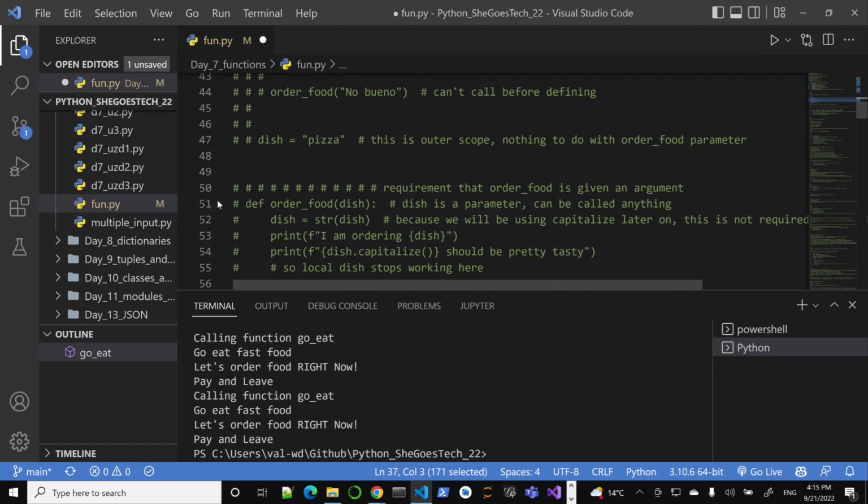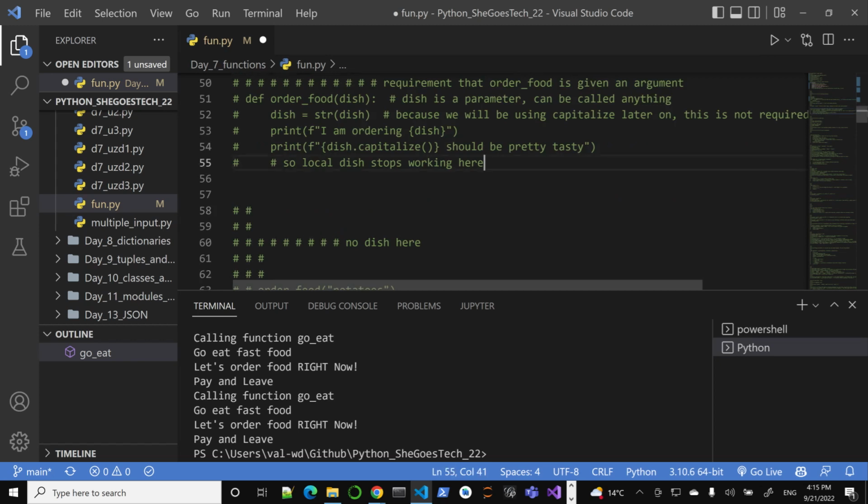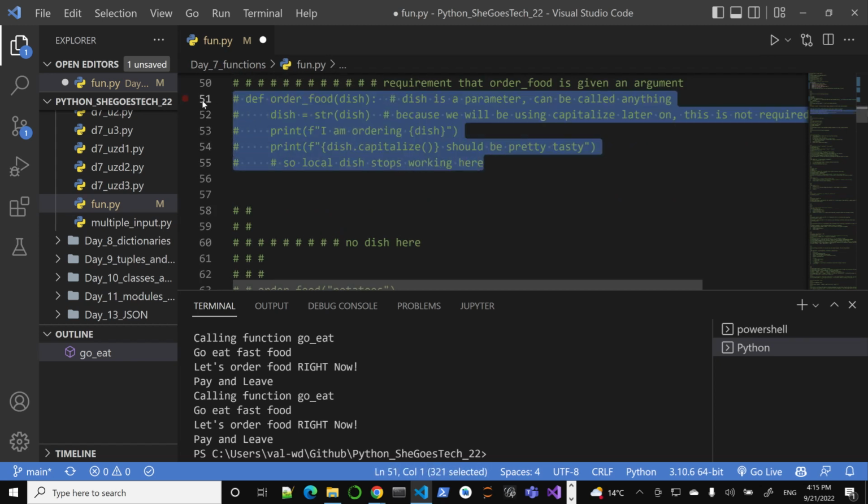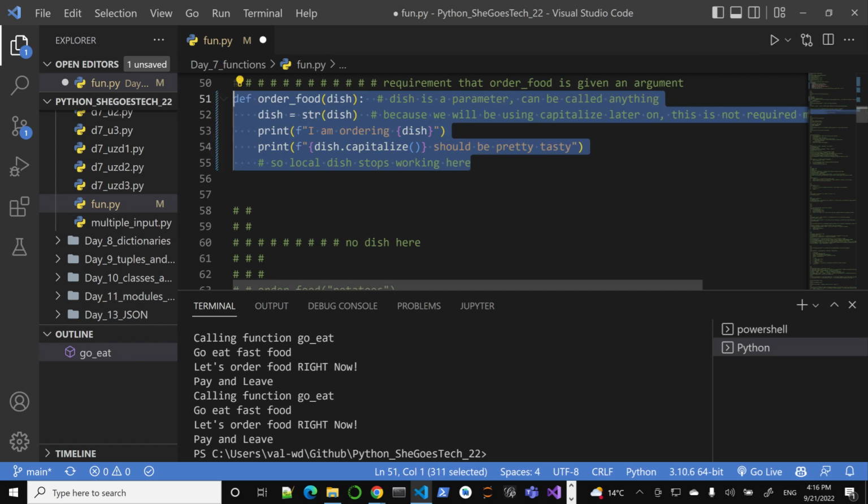So I'm going to define a function, and very often functions will have parameters. So let's make a function which has a parameter. It's called order food. Again, very similar function, but in this case we have a parameter. So notice dish. Dish is a parameter.